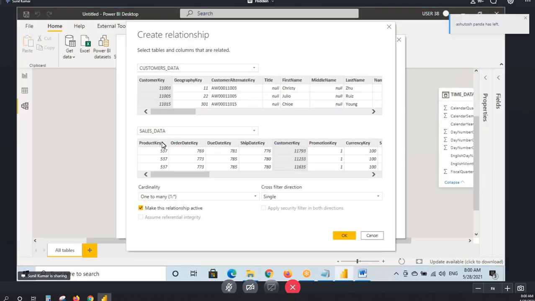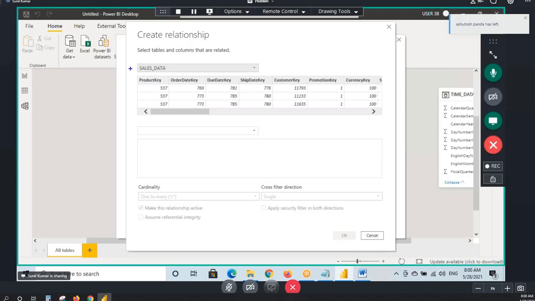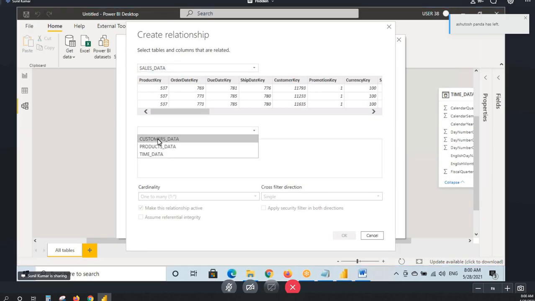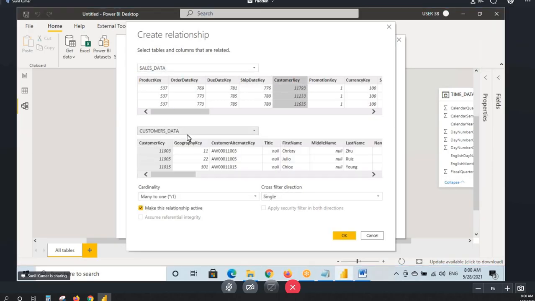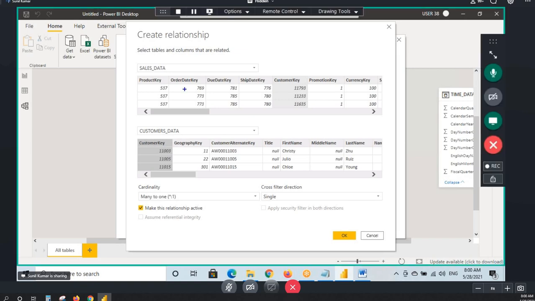First, I can even select sales table. This time I'm selecting sales table first, then I'll select customers table. The common key is customer key. When I select sales table first, then when I select customers table next, what is the cardinality? This time many to one. In the sales data table, customer key will be many times. In the customer table, customer key will be only once, many to one.